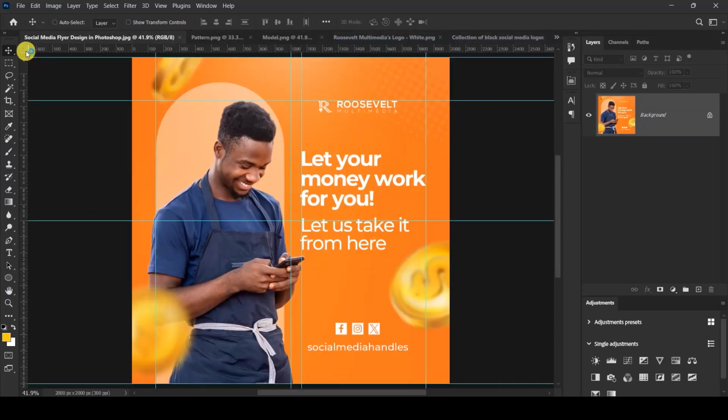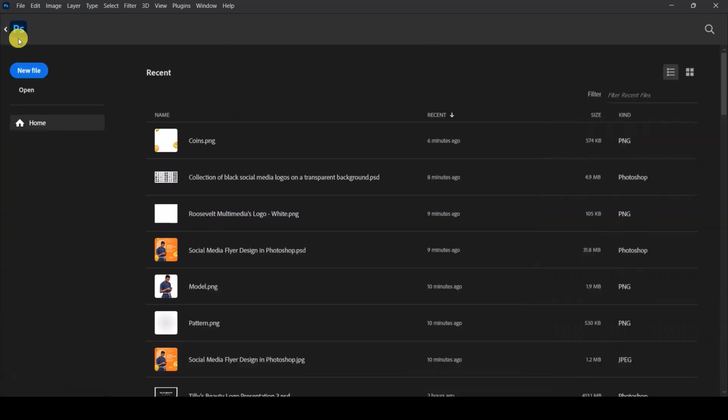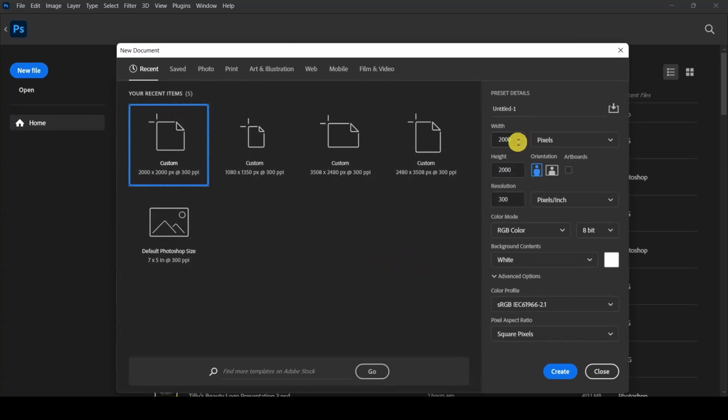We'll start by creating our worksheet. So click on new file, and then let's set the width to 2000, set the height to 2000, then the resolution should be 300. Maybe if the unit over here isn't on pixels, just click and then you can select pixels.